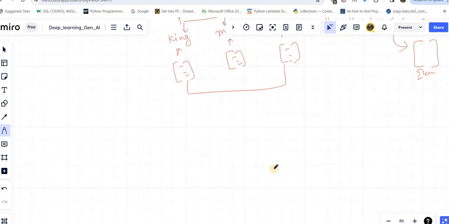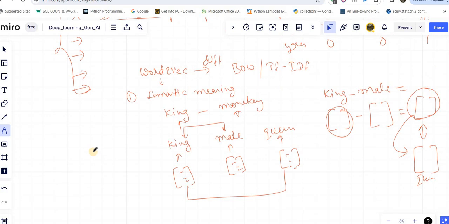Now in bag of words or TF-IDF, the dimensions are too high. So what does semantic meaning mean? Just set aside Word2Vec or any algorithm. If I ask, is there any similarity between the word king and queen? Give me three similarities between king and queen. What are they? Tell me.